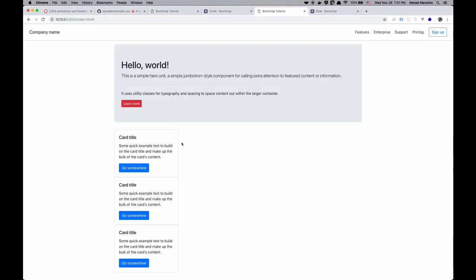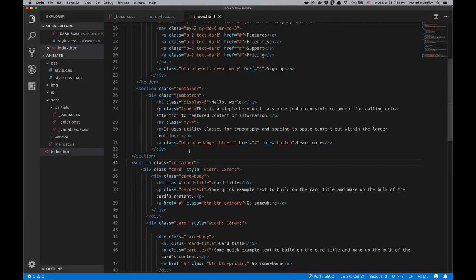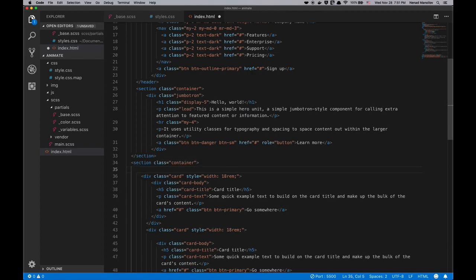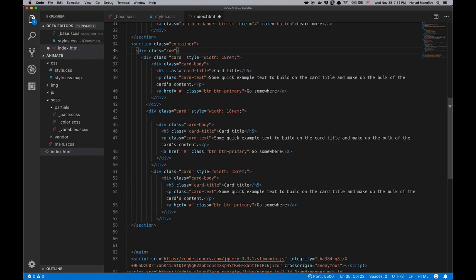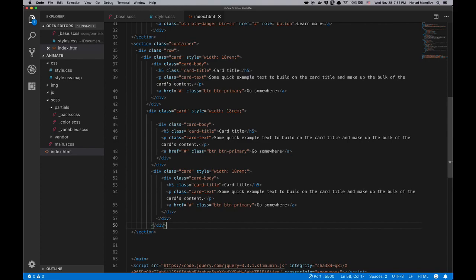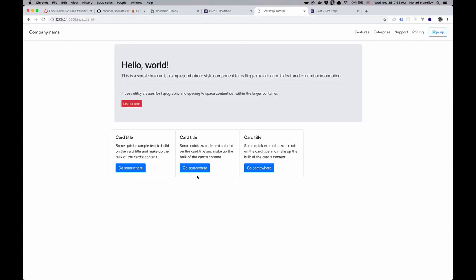So we would need a row. Every time you want to use this 12-column grid, you need to have a container and a row inside that container, and then you can start using it. So I'm pretty sure this card expects the row container. Let's check it out, save this, and there it is.